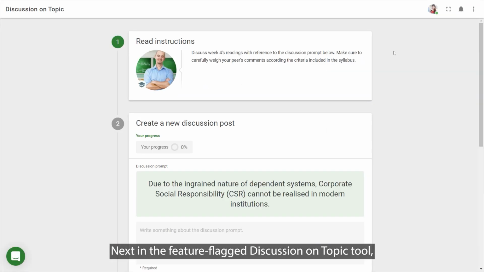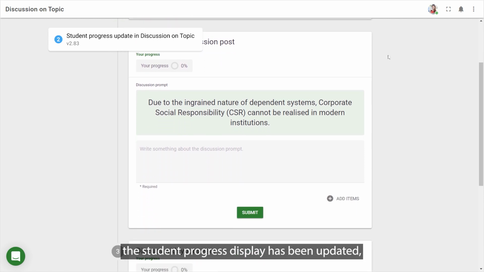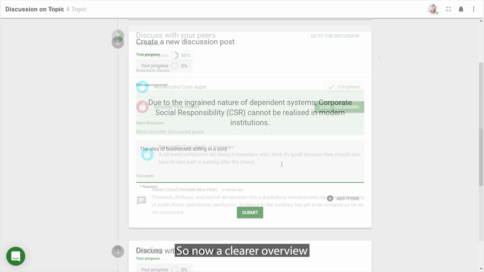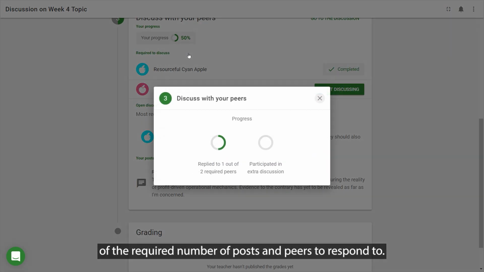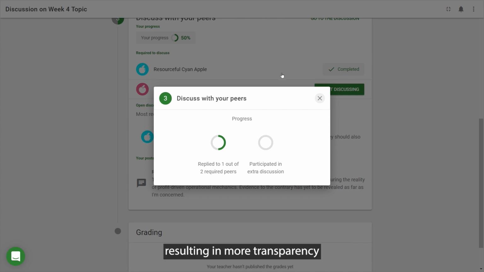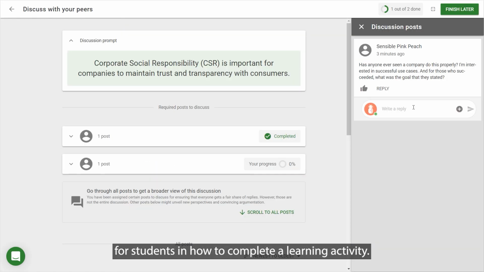Next, in the feature-flagged Discussion on Topic tool, the student progress display has been updated, making it clearer for students what needs to be completed in order to meet the requirements of the activity. So now, a clearer overview is available of the required number of posts and peers to respond to. The progress bar will change in relation to this, and when clicking on it, an overview of all requirements is shown, resulting in more transparency for students in how to complete a learning activity.